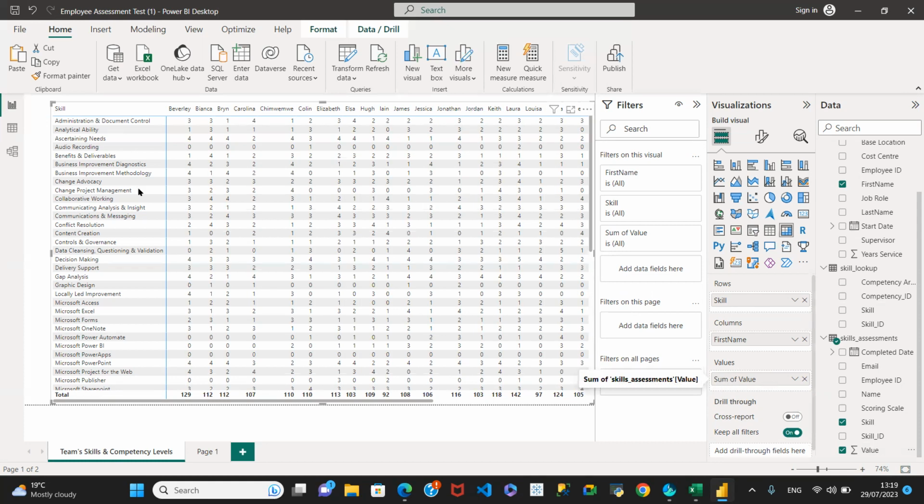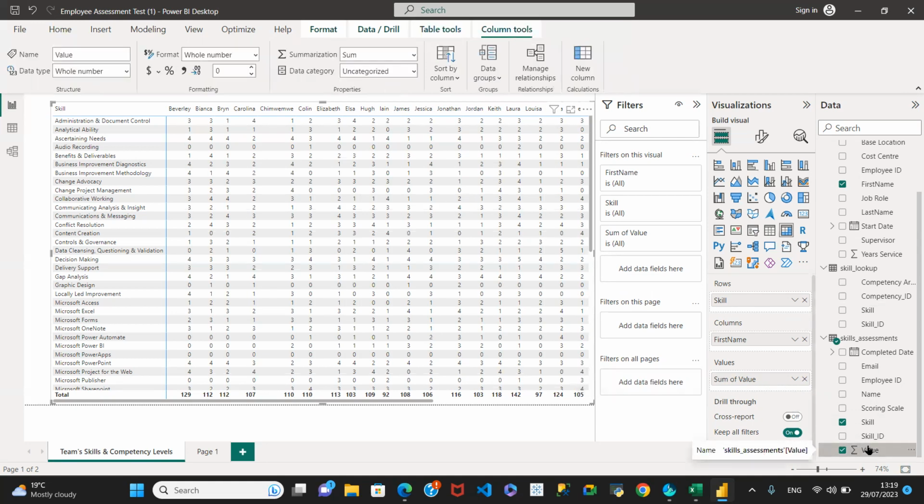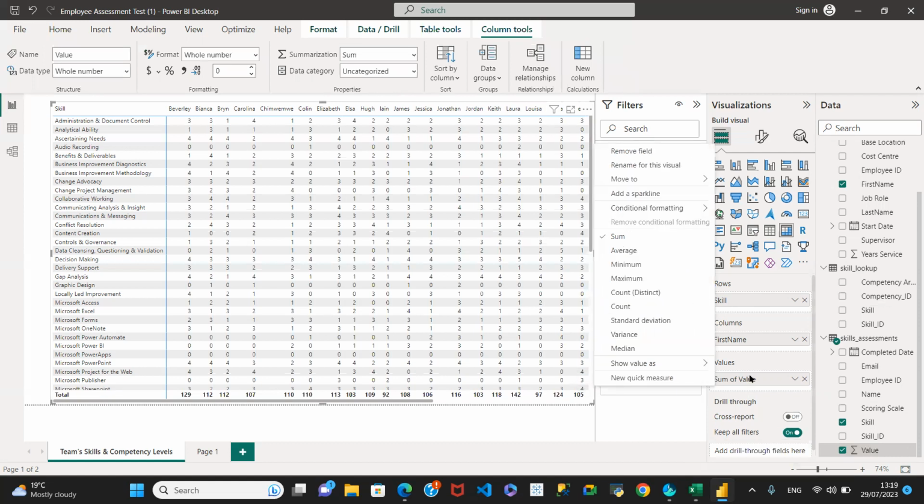Normally, it's not summed up actually, but it's saying sum of value because it's a number, okay? So I can decide to say I don't want any summarization for it. So I've just right-clicked here to look for, I don't want sum. So let's say no, okay, that's fine. That's why it's not really summing it.